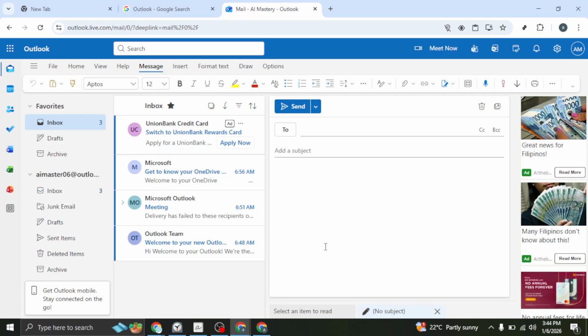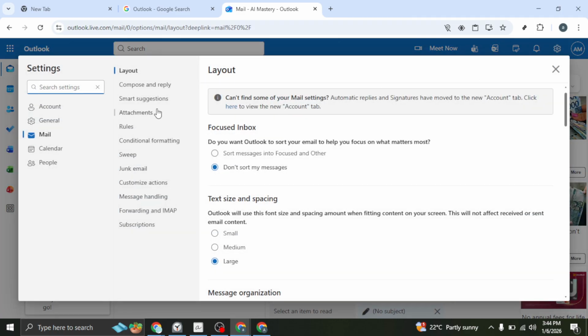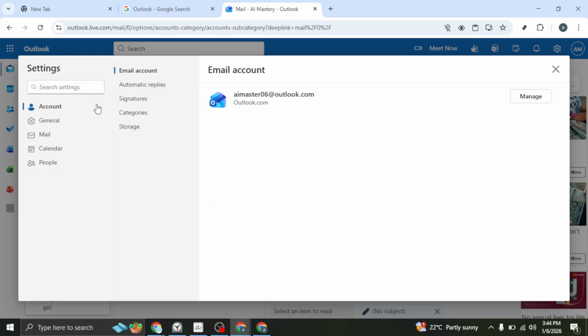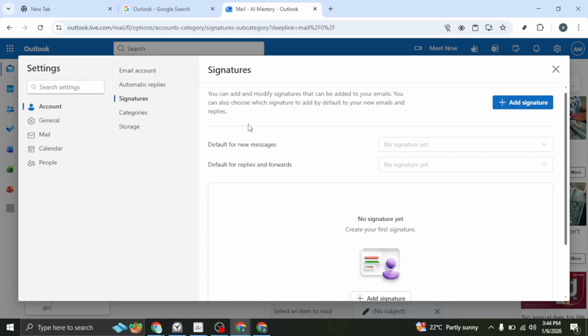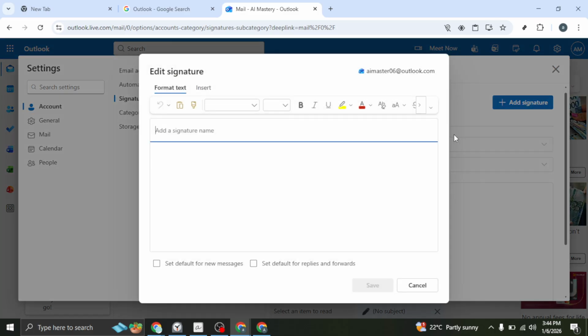Now switch back to your Outlook tab. Look to the top right corner and click the gear icon to open settings. From there, select the Account section, then choose Signatures. In the Signatures area, click Add Signature to create a new one. Give your signature a clear name so you can recognize it later, especially if you plan to manage multiple versions for different use cases. Next, we'll place the HTML directly into the signature editor using your browser's built-in developer tools.